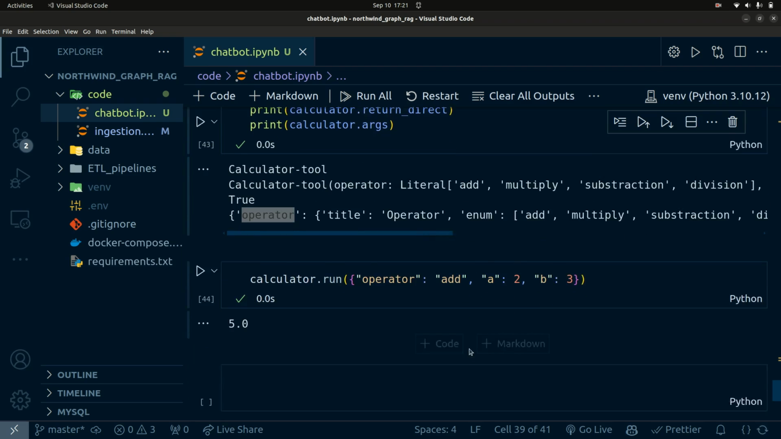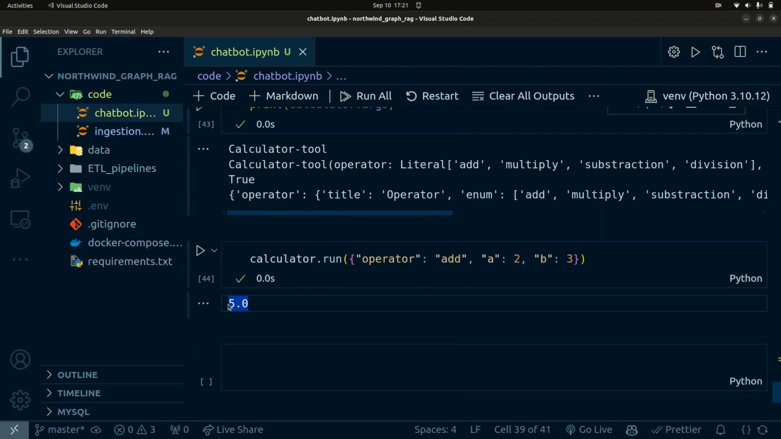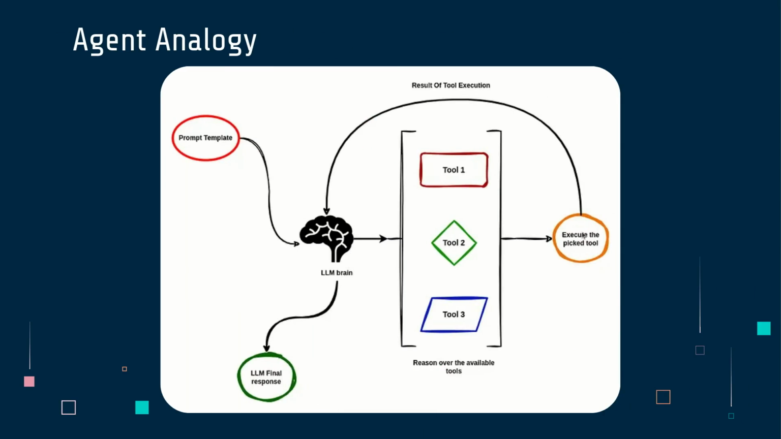And then our tool gets run like this, and the answer gets generated and returned back to the LLM, just like this. So the answer gets executed and returned back to the LLM, which can use it to answer the question.